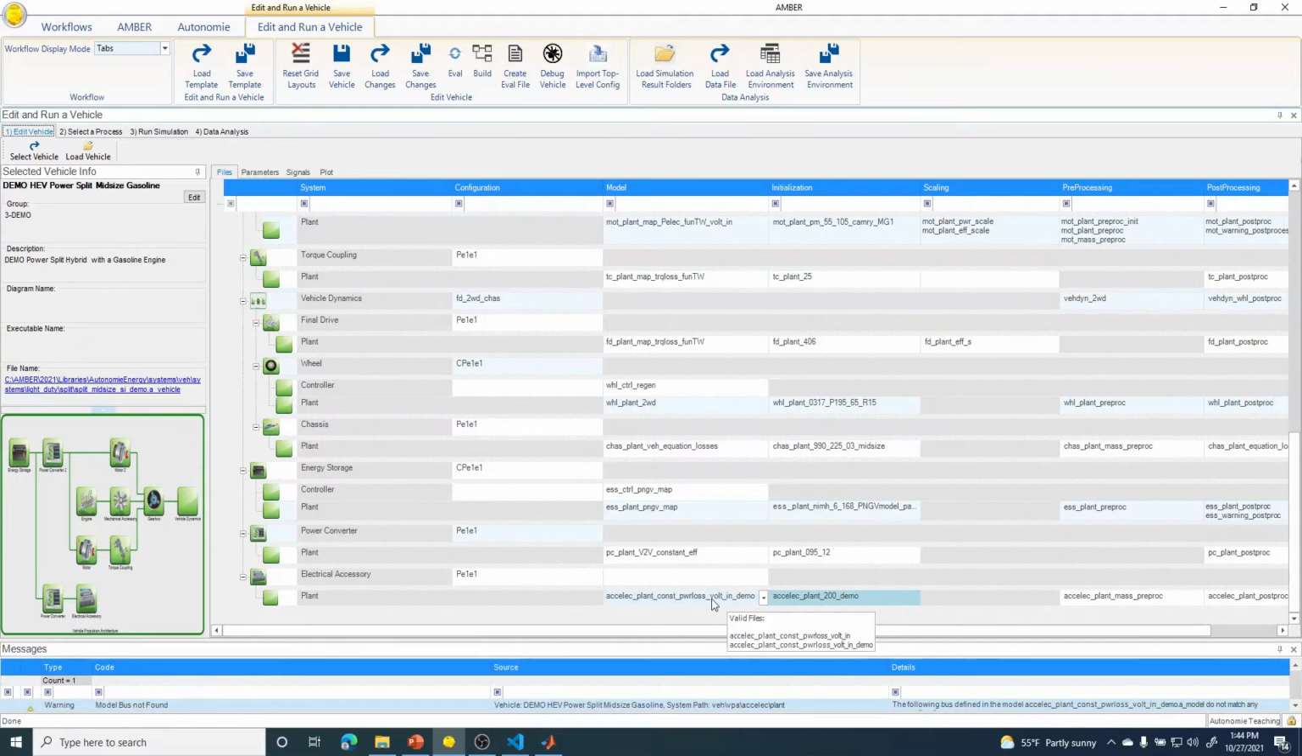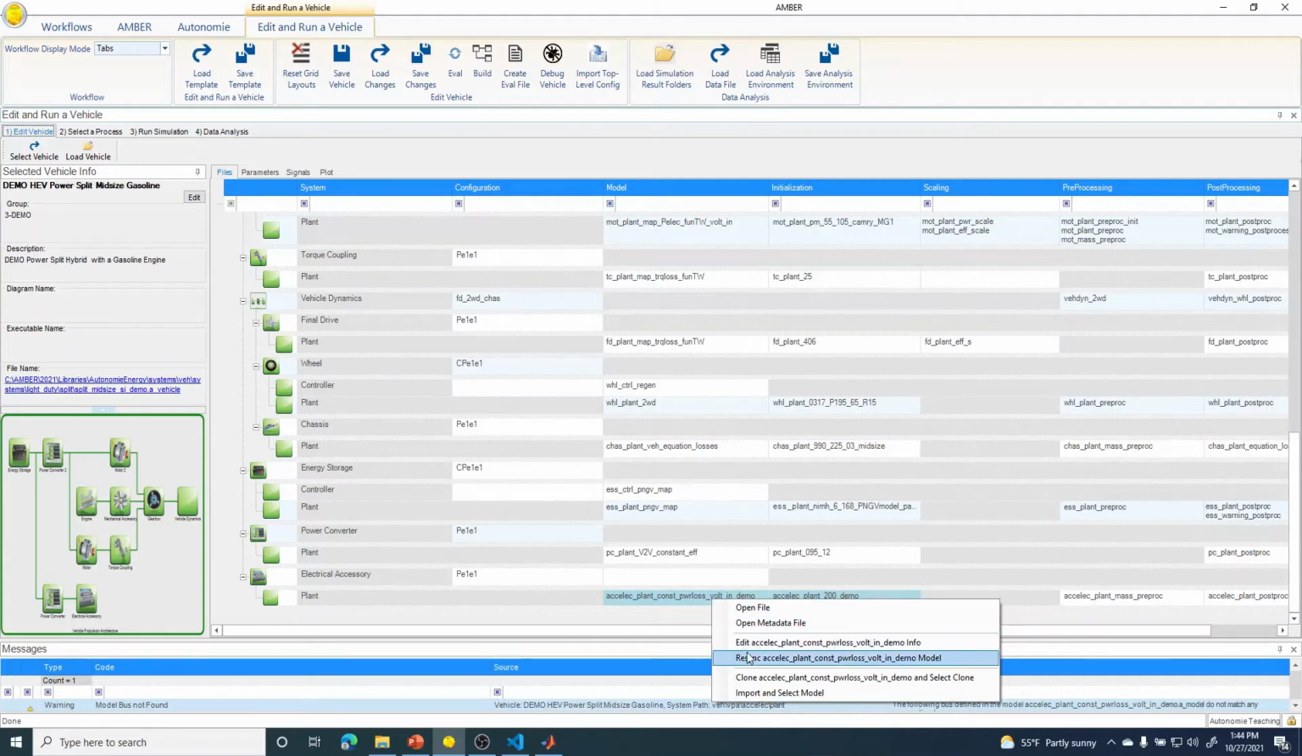Now one thing that we do have to do is resync the models. So we've made changes, but the changes aren't automatically recognized by Amber to regenerate the metadata file. So we have to tell it, okay, I'm ready, let's regenerate the metadata file. So we have to do a resync.